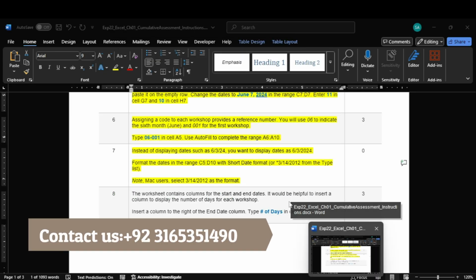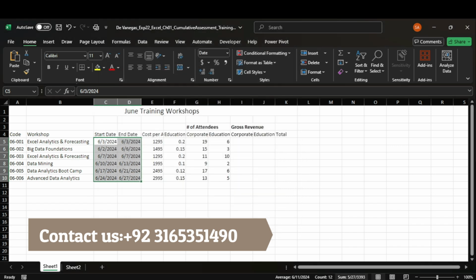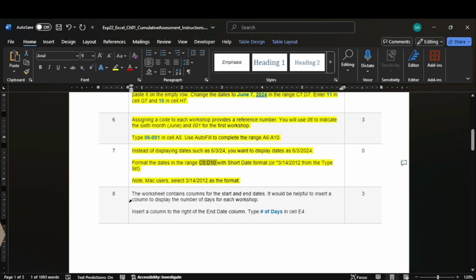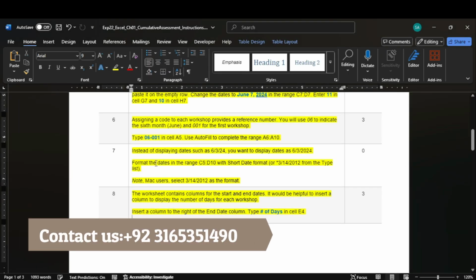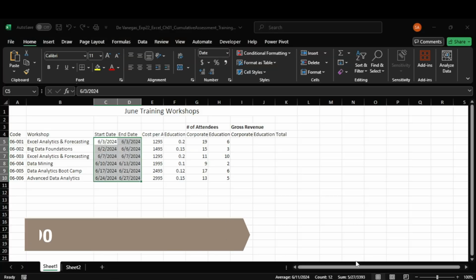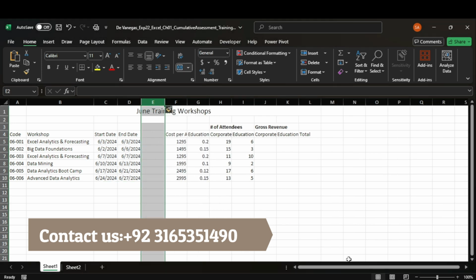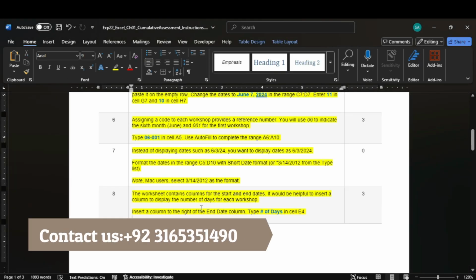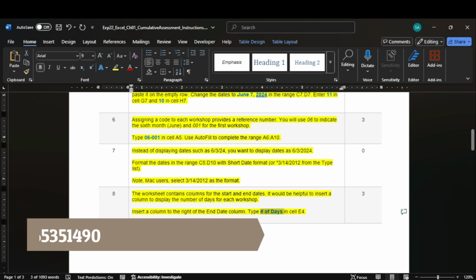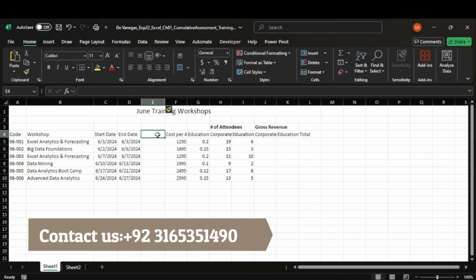Okay. In step number 8, it says insert a new column to the right of the end date column, and type this in cell E4.